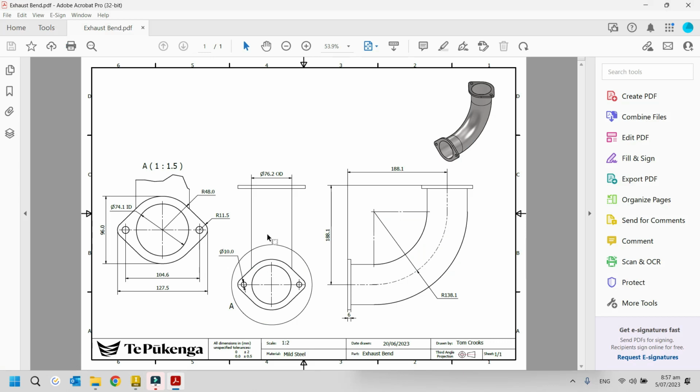Okay, let's have a look at this exhaust bend here. So basically the bend is symmetrical about this line. It looks like 90 degrees, so we can just assume that because it hasn't got anything otherwise stated. 6mm flanges. We've got a centerline radius here.